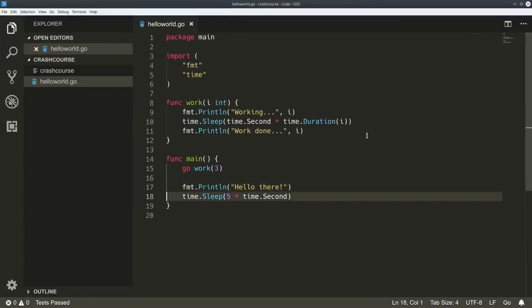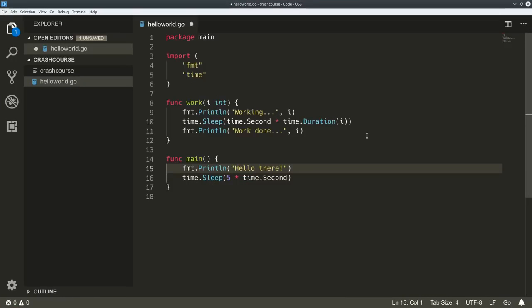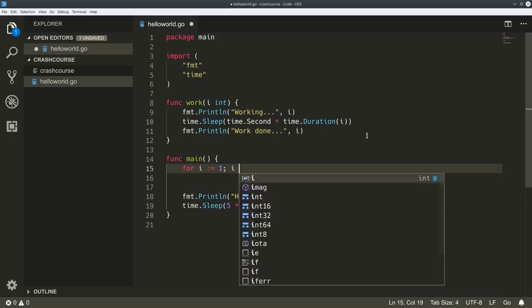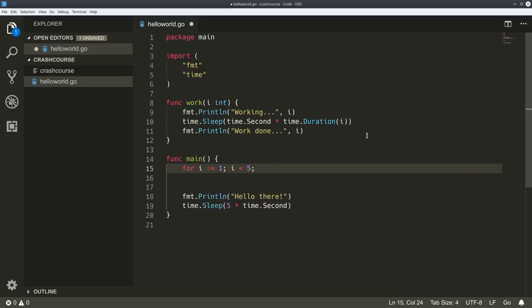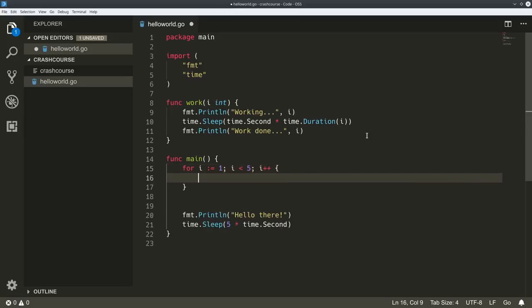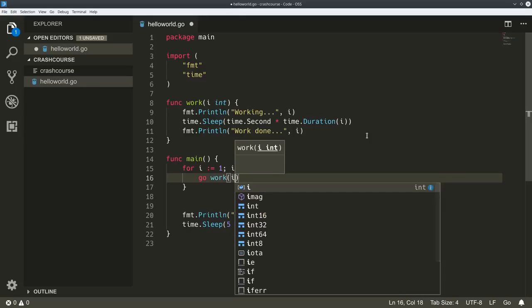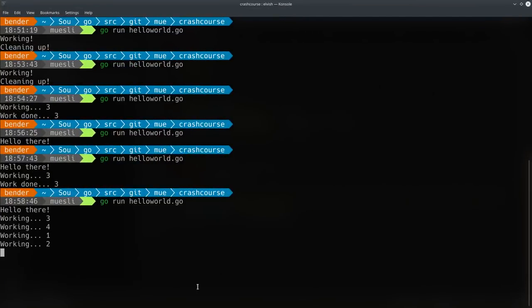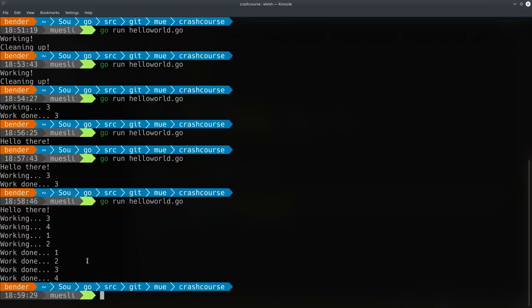Okay, let's make this a bit more interesting. Let's do it like that. We're declaring a for loop. We're going to run it a bunch of times. And in every iteration of this for loop, we're going to call work with the current value of i. Let's try that. So it's going to start up here. It's spawning 4 work methods as we'd expect.